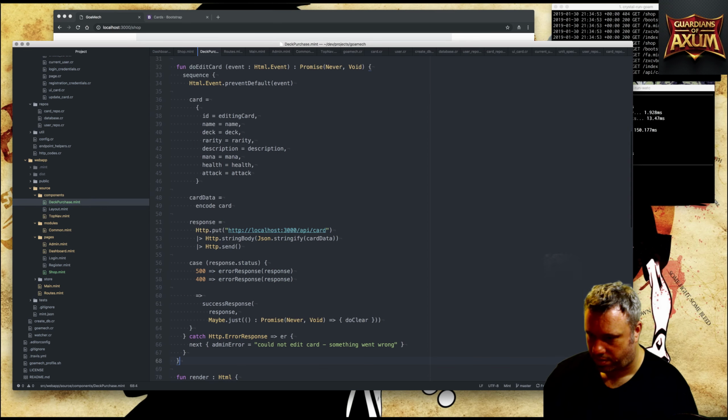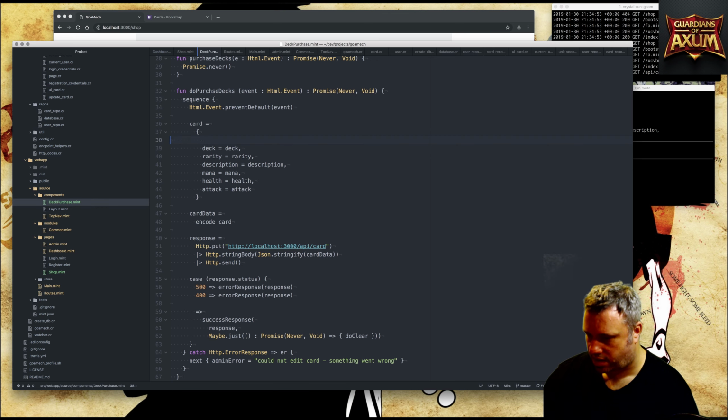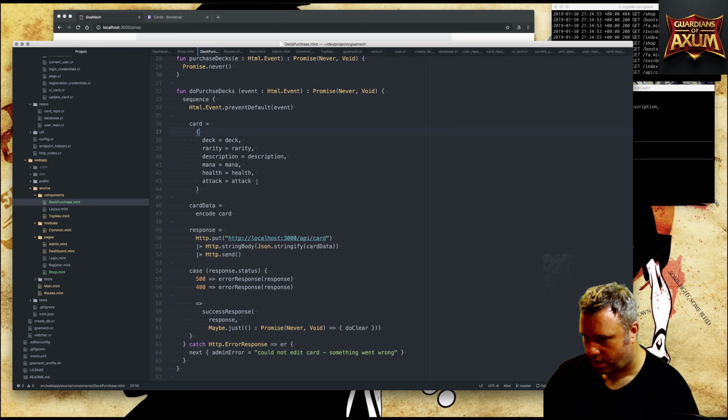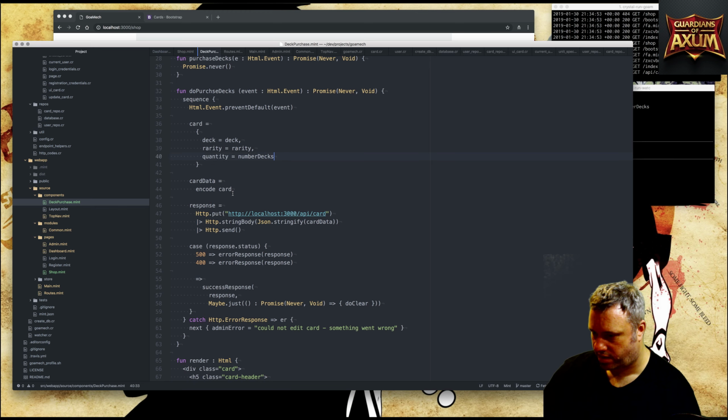I'm going to put it at the top here. So this would be do purchase decks. And we need to send the deck. We don't need any of this stuff. We need the rarity, and we need the quantity, which is number of decks. So that will give us enough there. So this is more about decks.